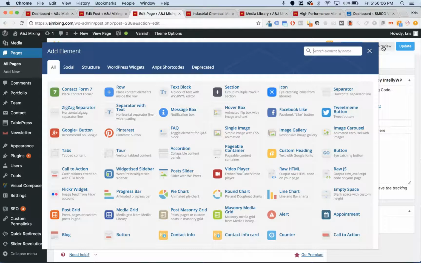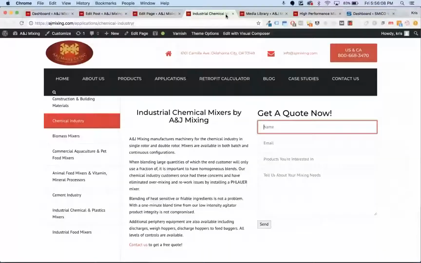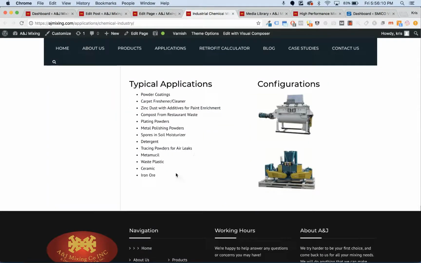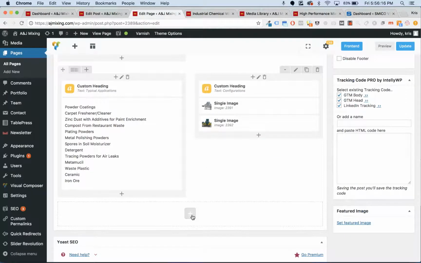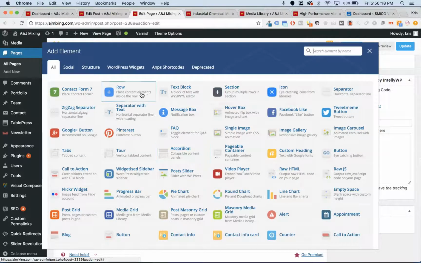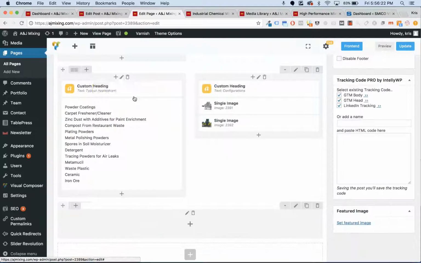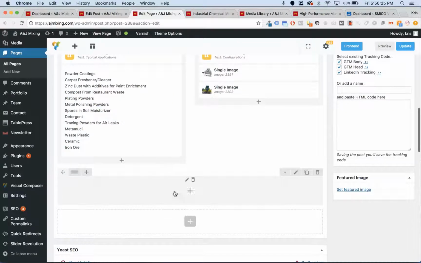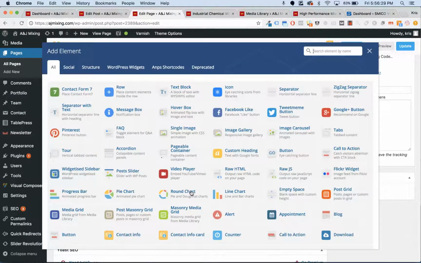But if you want to add some content underneath here, say you wanted to add more text down here and put a call to action button, go back to here, hit the plus sign. You're always going to want to insert a row first. Before you do anything else, insert the row. That'll basically bring up a container for you to work through. And then you're going to hit this plus sign right here. And then you can go and add whatever you want.